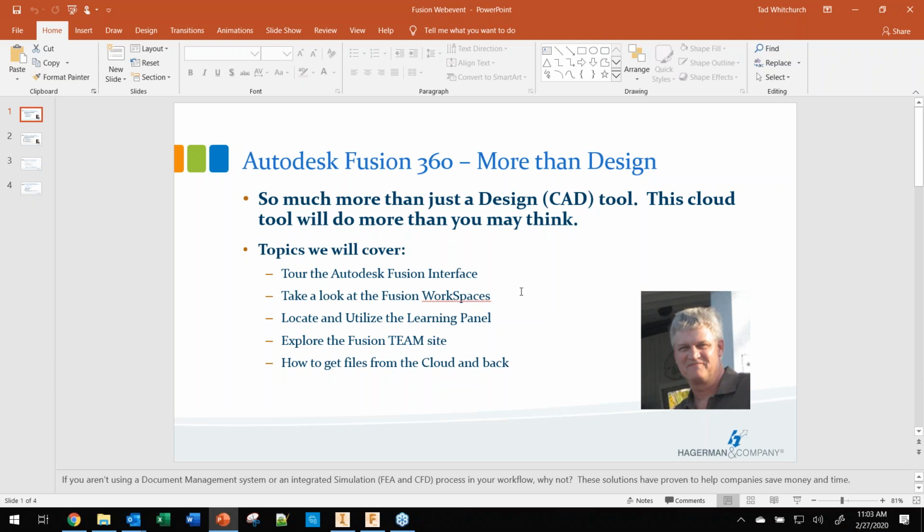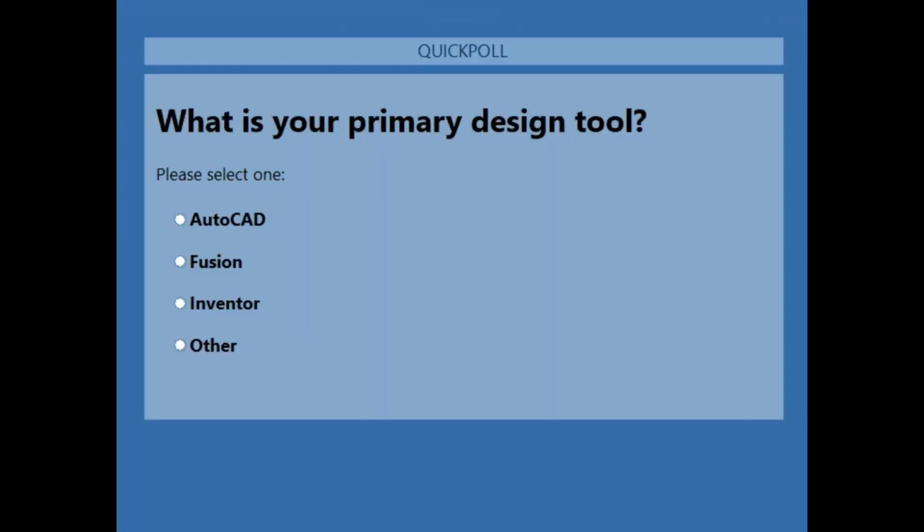I don't know if you're familiar with it or not, so I did want to run a couple quick polls, so just heads up, and if you could give me a couple mouse clicks, I would appreciate it. The first poll is just quickly, what is your primary design tool? I'd like you to go ahead and answer that for us if you don't mind. It won't take long. Give it about 10 seconds or so.